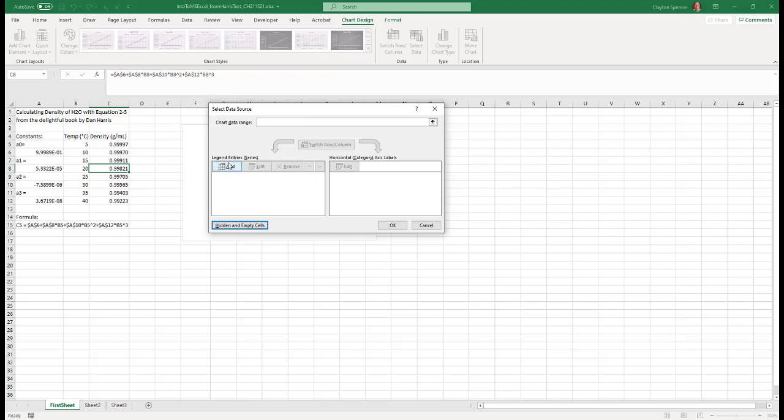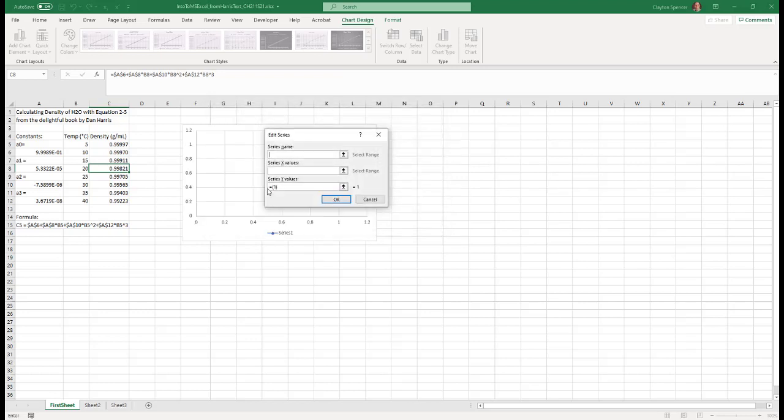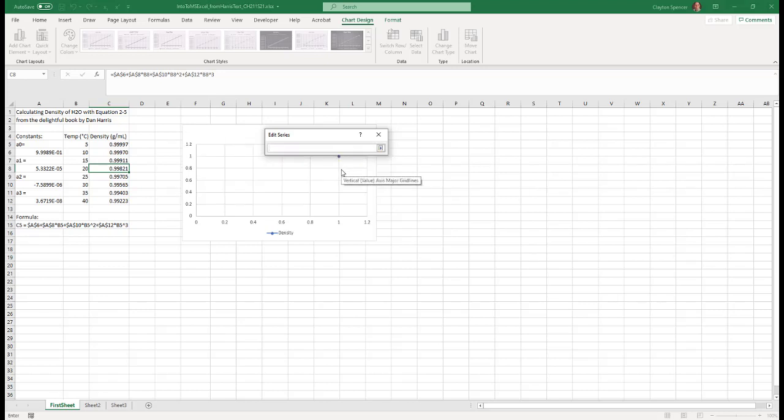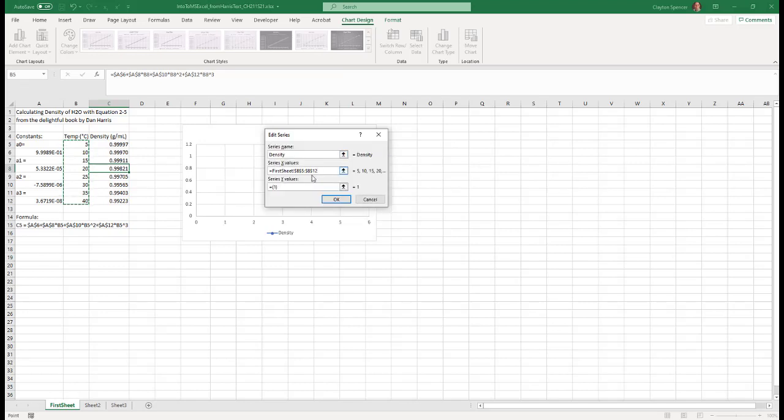Now we're going to add our own series. So we're going to click on Add. For the series name, we're going to give it the name Density, and then we want to give it the X values. So we're going to left click this button to the right of this field to select the X values. The X values that we want are temperature. So we're going to click and drag down this temperature column, and then we click this button to the right to go back. So now that's there.